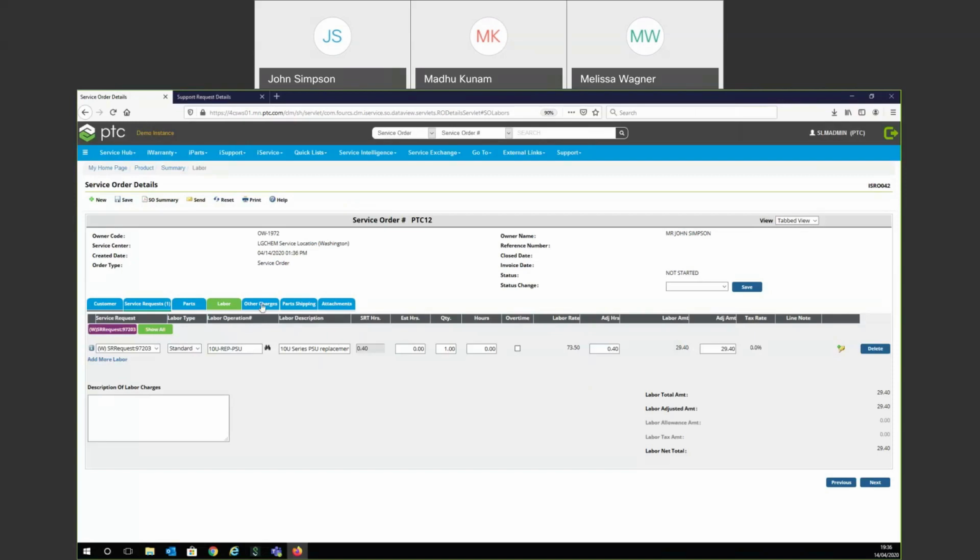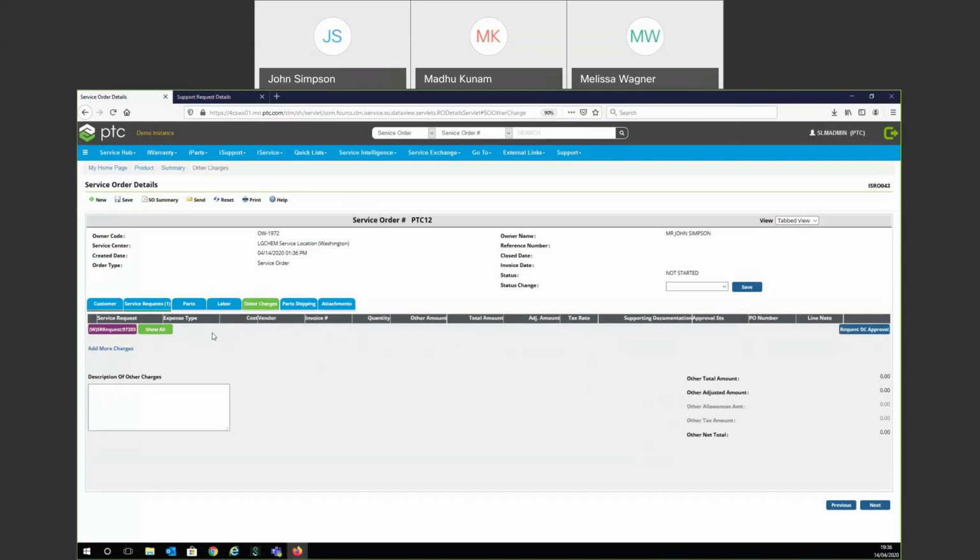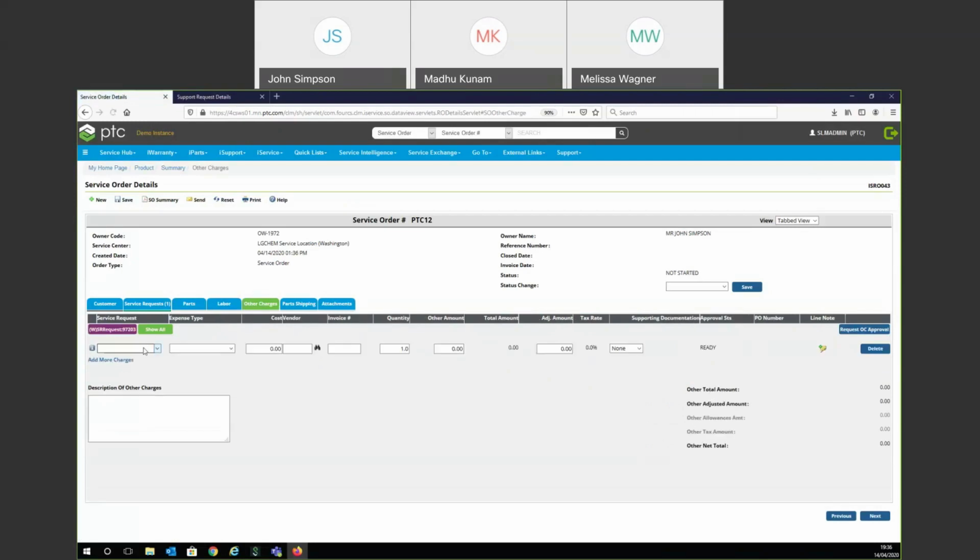For other charges, you're basically looking at additional expenses. So these are things like freight, any handling costs, miscellaneous, damage, roadside service if you've got that, paint, transportation, and just miscellaneous expenses which we could incur.